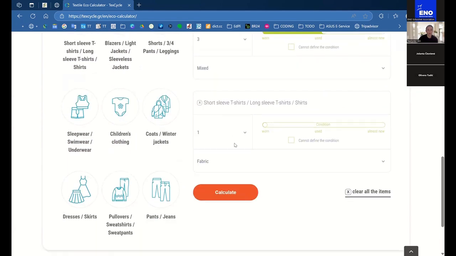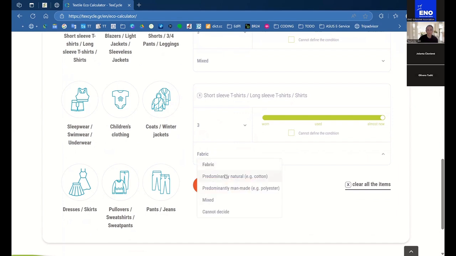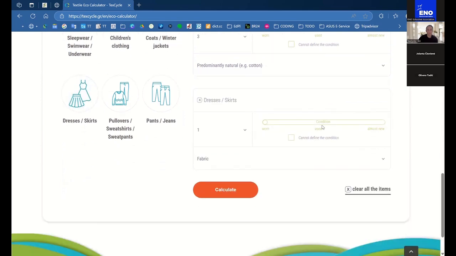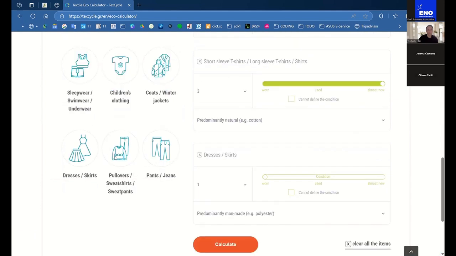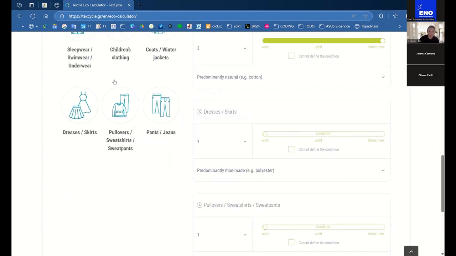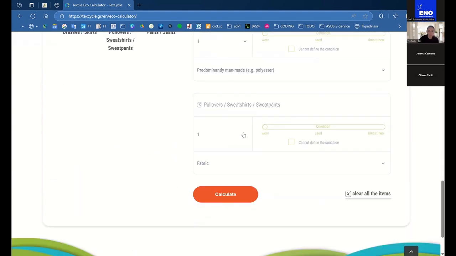Let's add a t-shirt, like a few t-shirts. Let's say they're almost new and the fabric is predominantly natural. We can add a dress or a skirt, worn, fabric predominantly polyester, sweatshirts and other things. So you can see that it's pretty easy. We just press here and we keep adding to the list of things. So let's say it's used and I cannot decide.